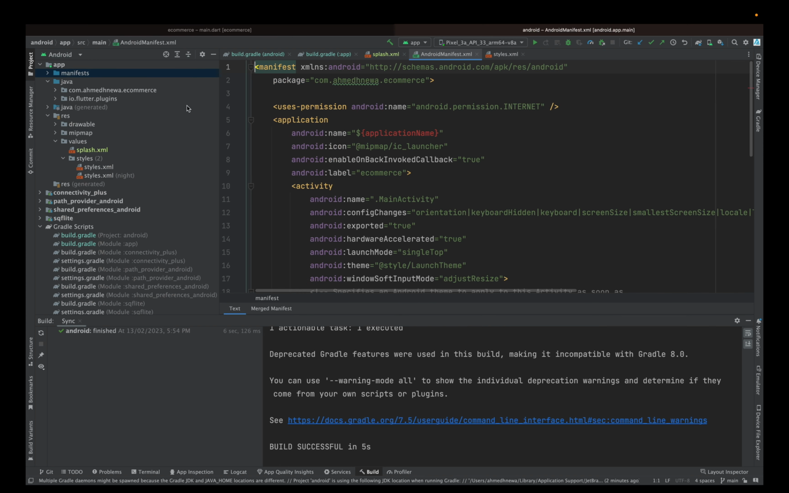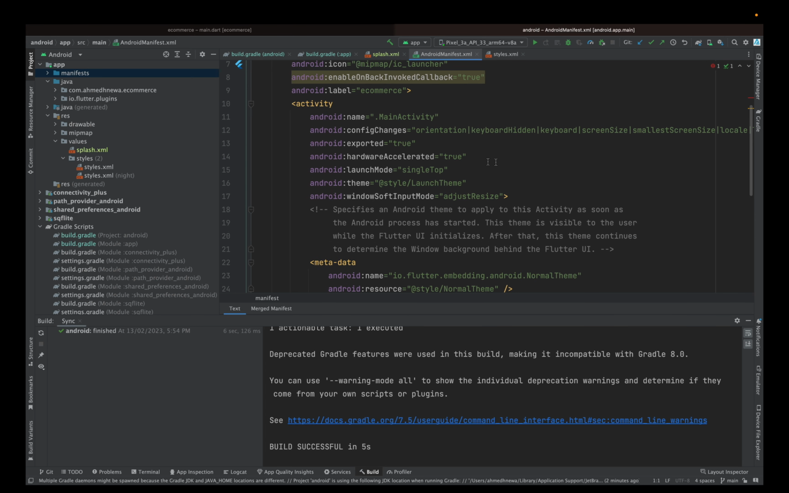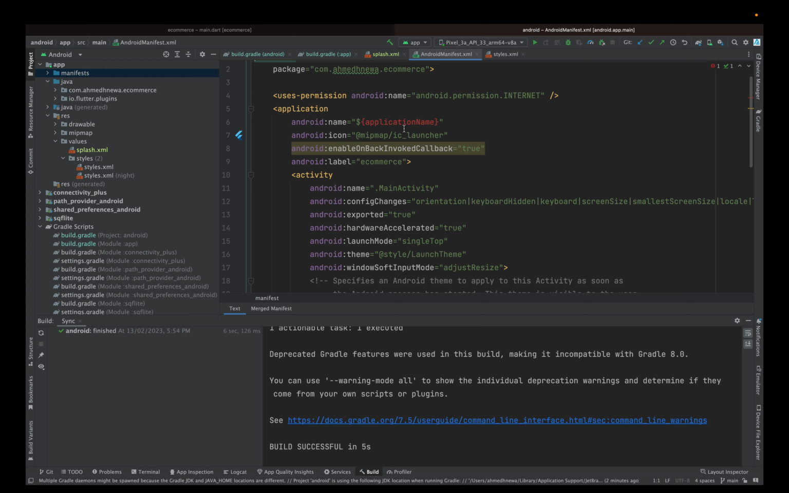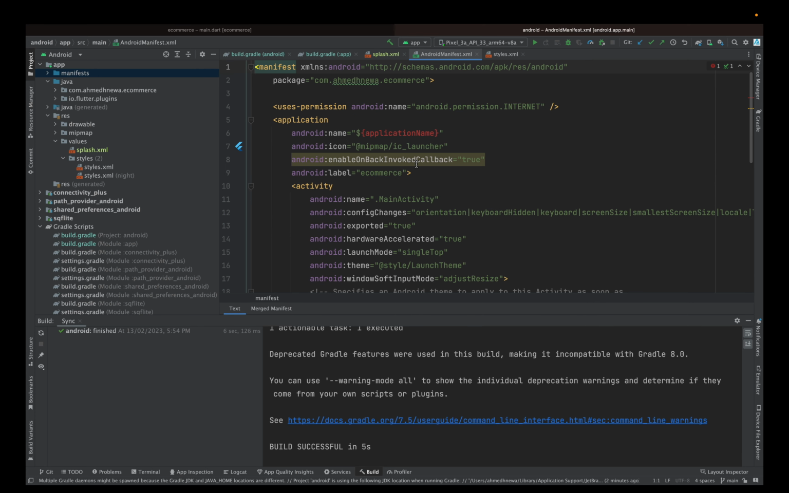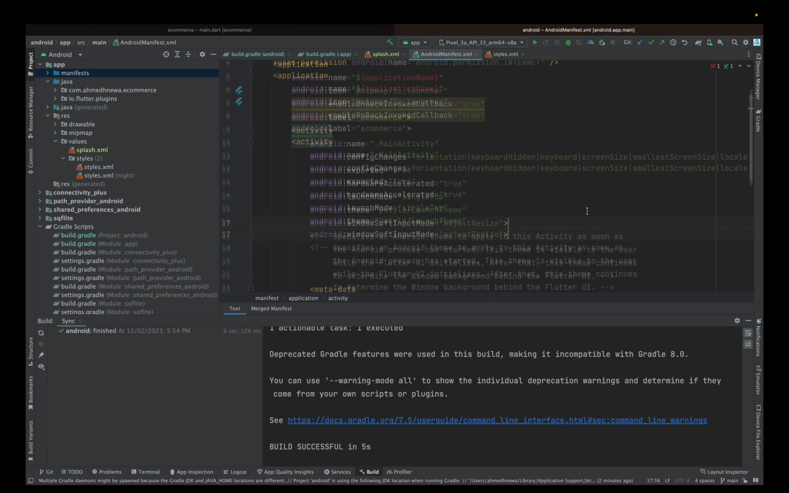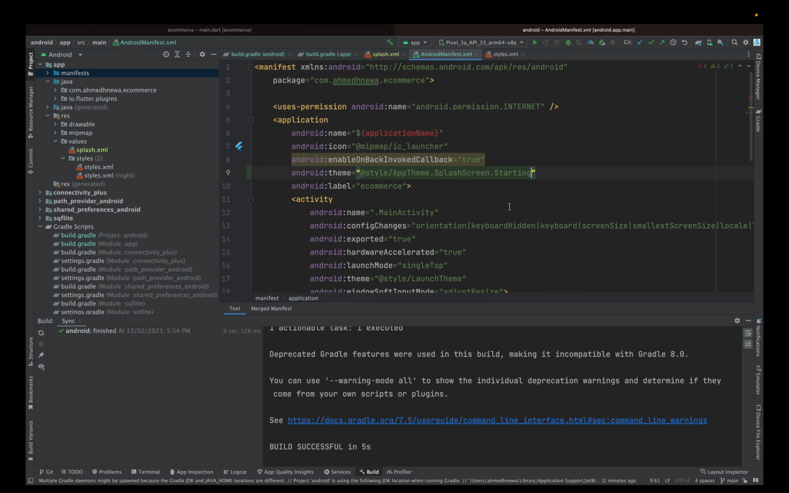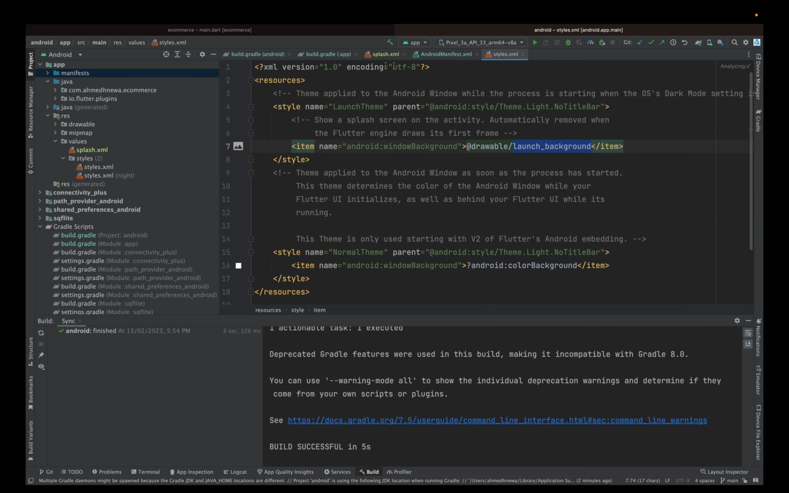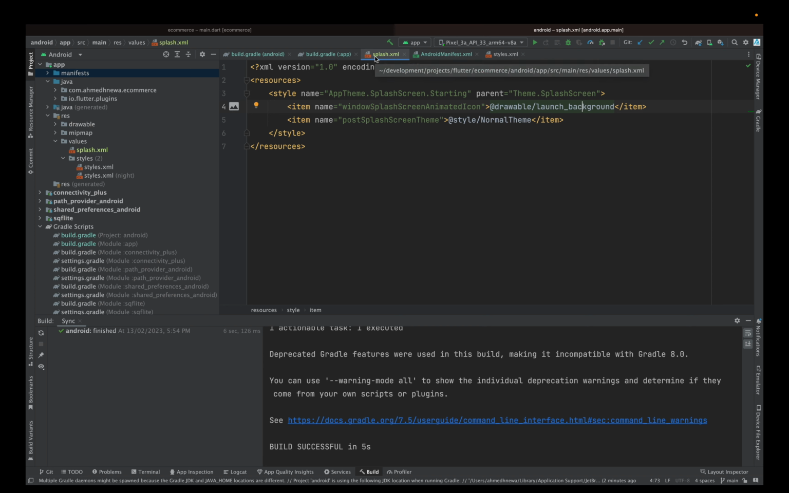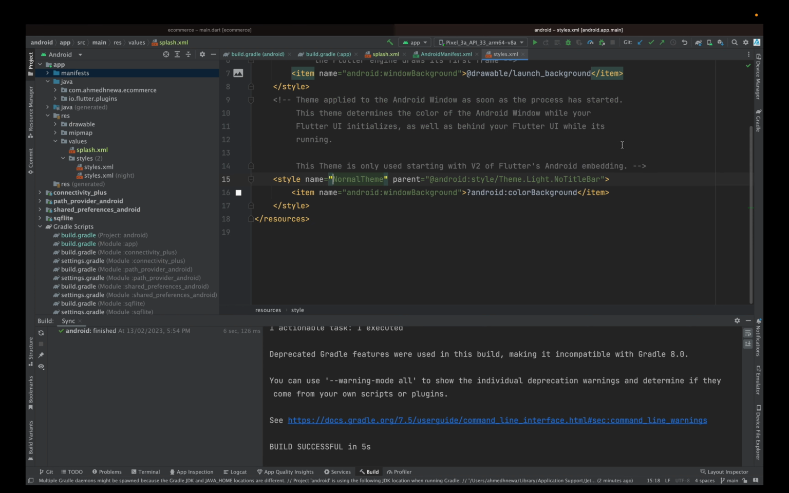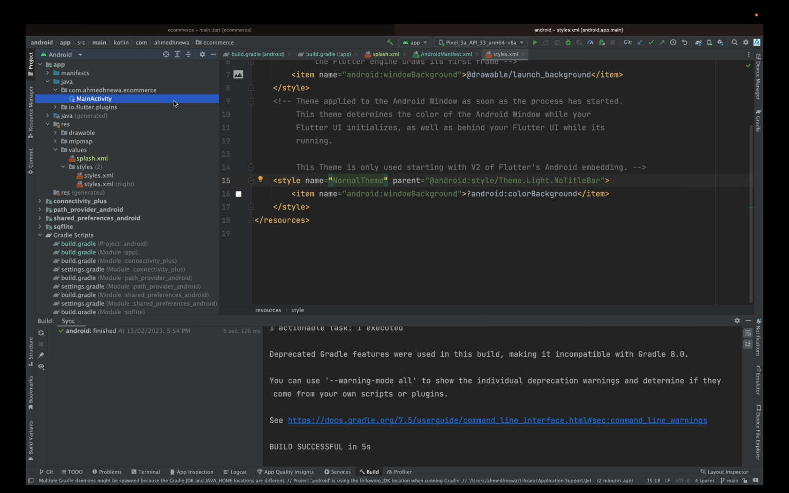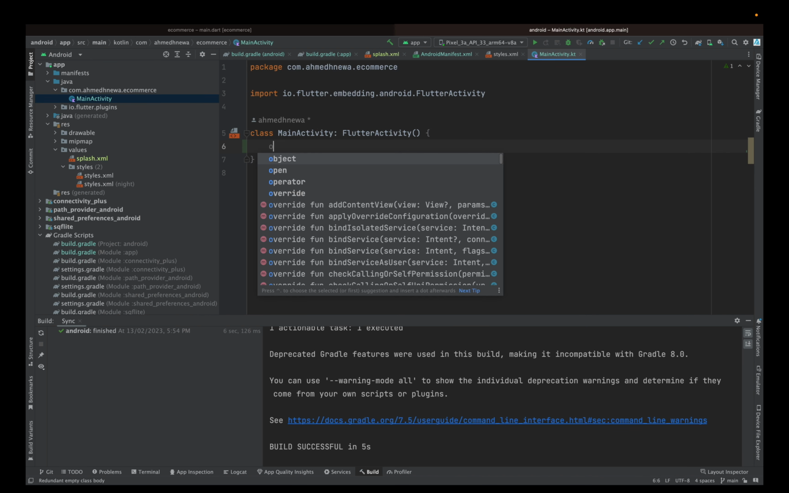And I will go to the manifest, in the main activity, sorry, in the startup theme. Here. And instead of using the normal theme, we will use the AppTheme.Starting, this one. And yeah, that's pretty much all we need. Let's make sure that it does work. Yeah, that's the normal theme. Let's go here in the main activity, and this is the Flutter activity actually.